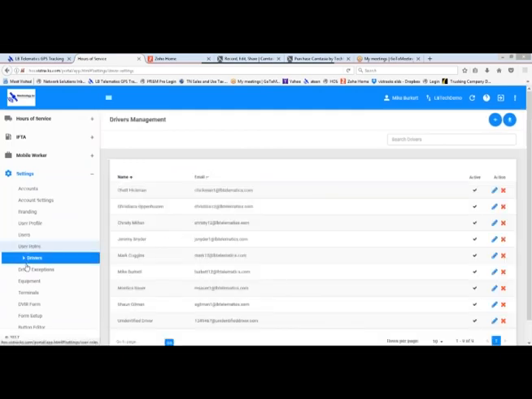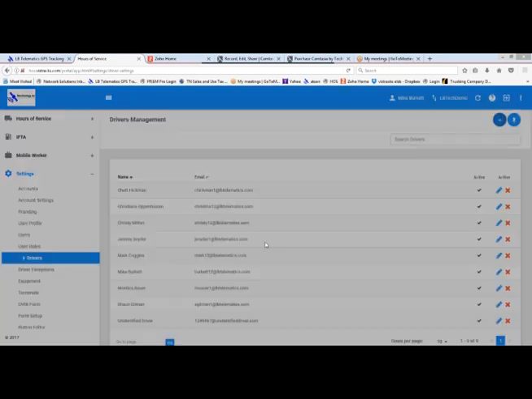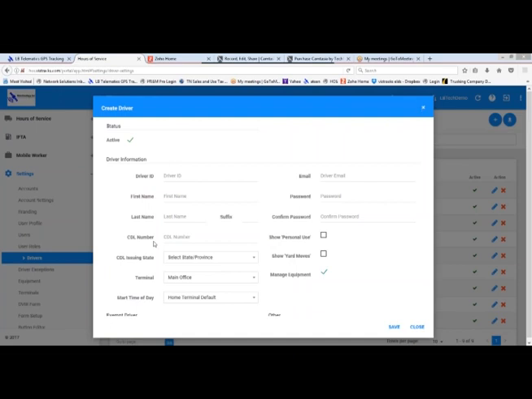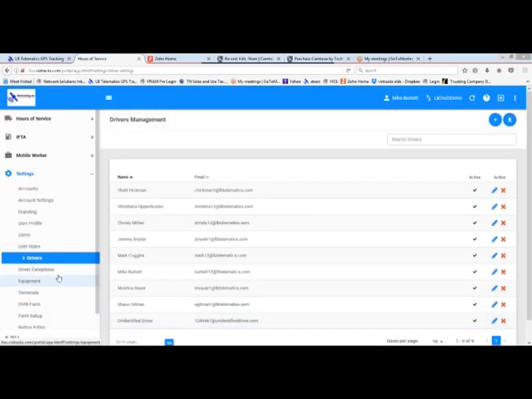Drivers. If you want to add a driver, you can do that through this area right here. Just hit the plus button, and you can add a driver, or you can upload a CSV file if you've got one. Enter all the driver's information. You want to make sure these 2 boxes are checked so they can do personal use or yard moves. Pretty self-explanatory here. You assign them to a terminal right here. If you've got different terminals, assign them to a terminal here. Put their CDL in here, the state, etc. Hit save when you're done.